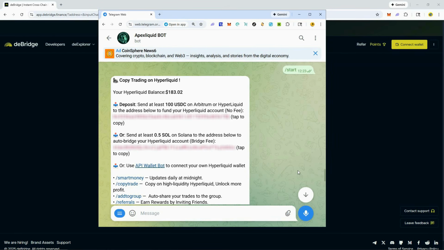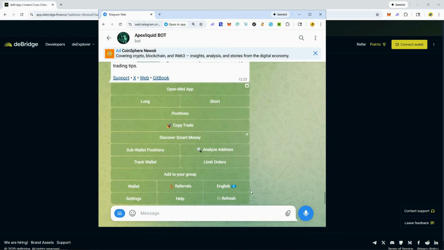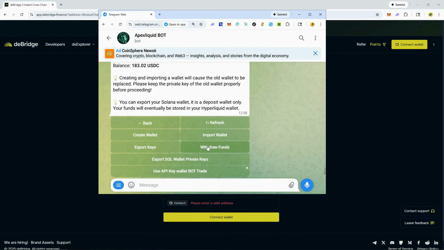It may take a couple of minutes to process, and when it does, you will see a notification in your bot that you actually received the funds. Once it shows you that you received the funds, you are ready to trade. When you're ready to withdraw the funds, you go to wallet and then withdraw funds, and it's going to ask which wallet you want to withdraw the funds to. You would put your same funding wallet that you funded this bot wallet with, and there you go.